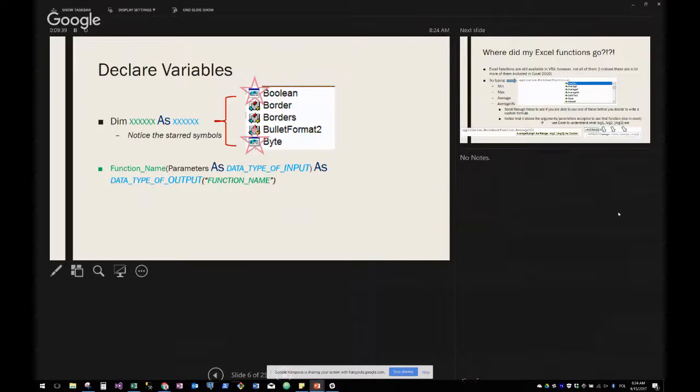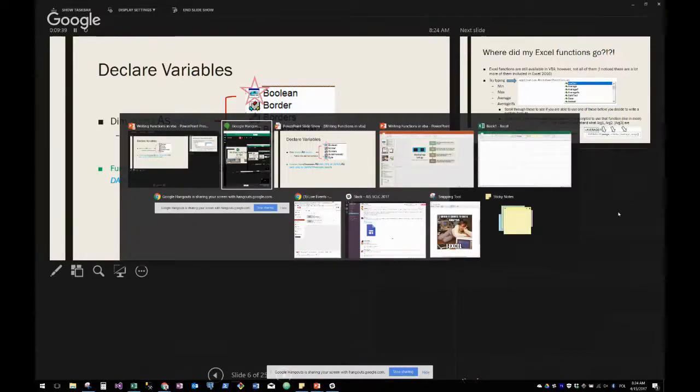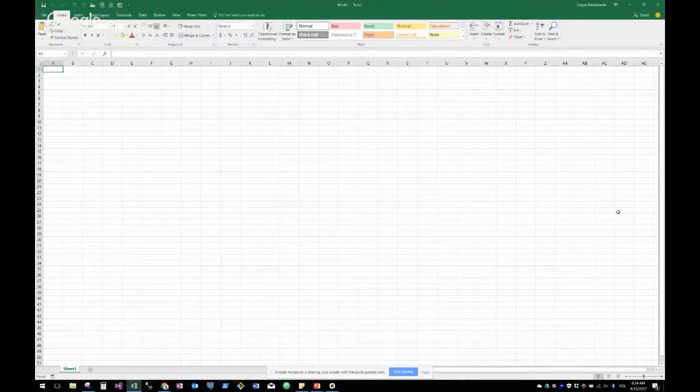So I'm actually going to open up my Excel. So you should all have your Excel, right? And I'm just going to show you how to add the ribbon here.